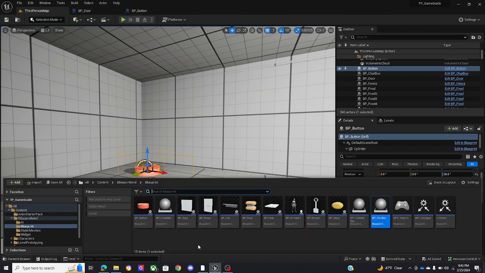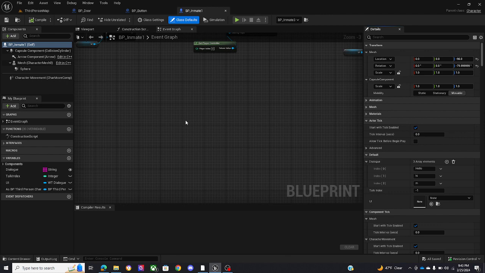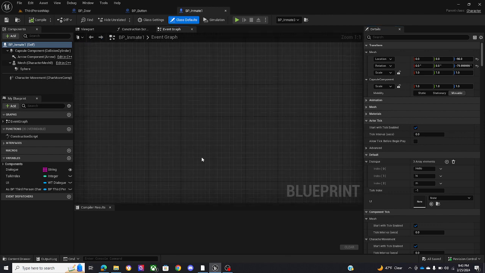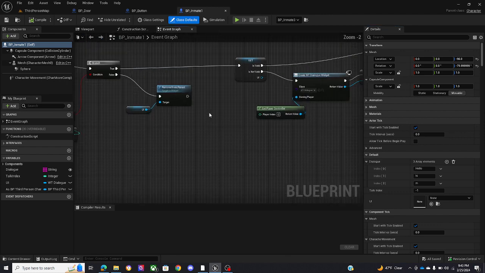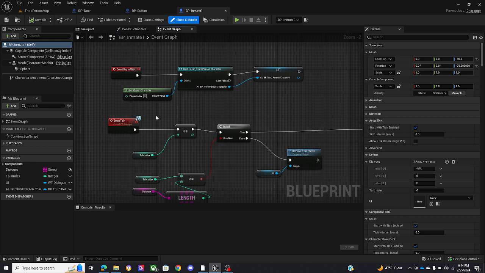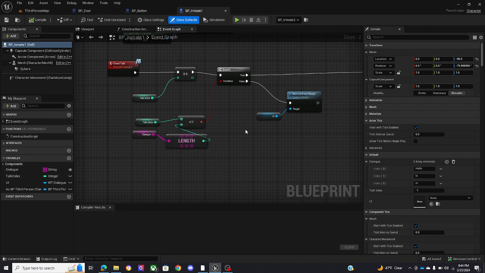Let's see. I'm going to pull up the inmate. There's 3 of them. Once again, my reference to the player. Here's the talk. It's another interface.